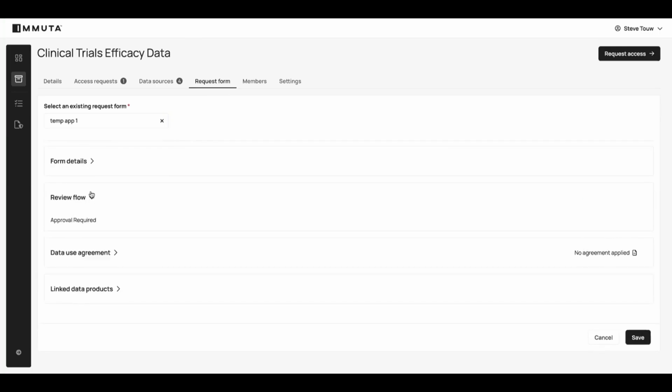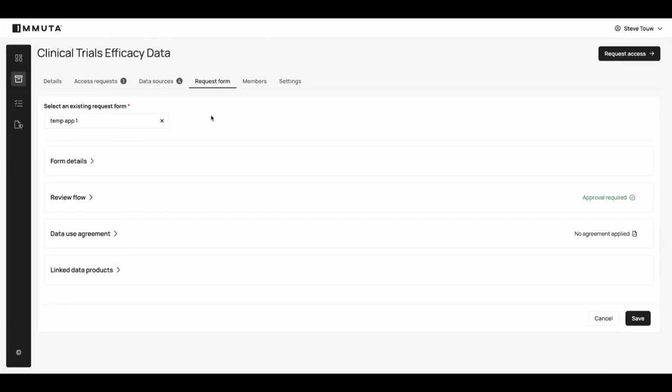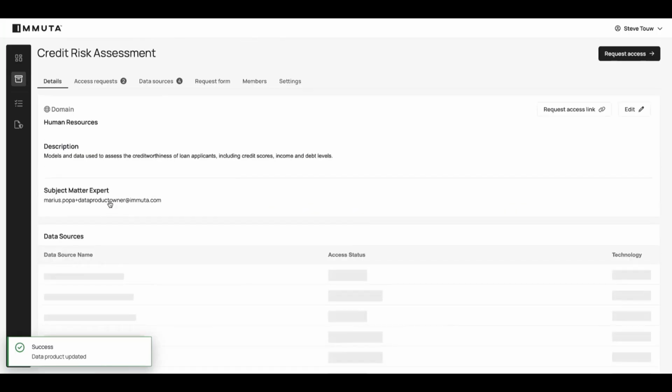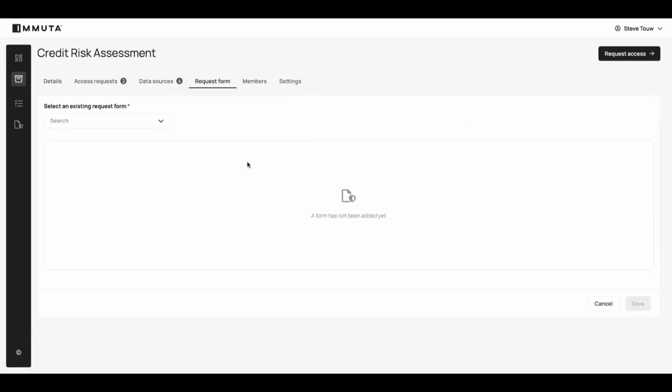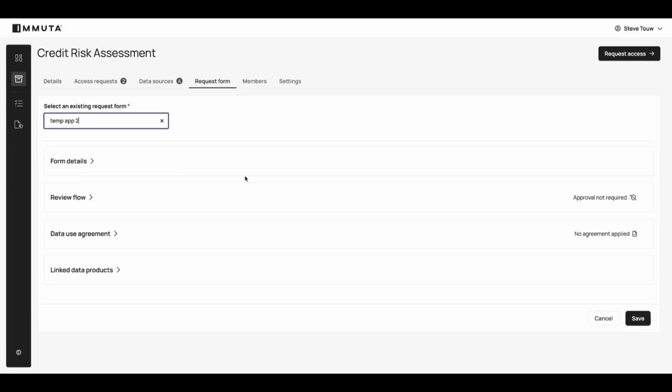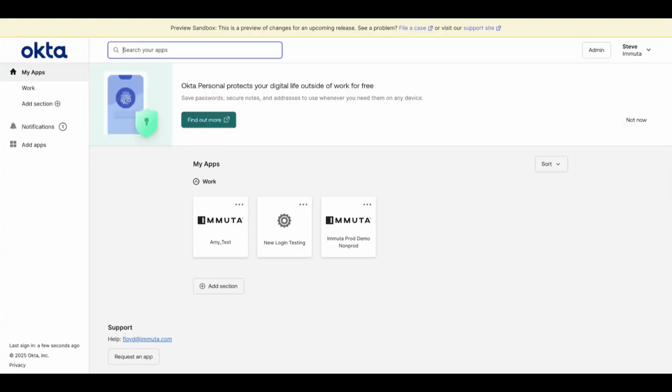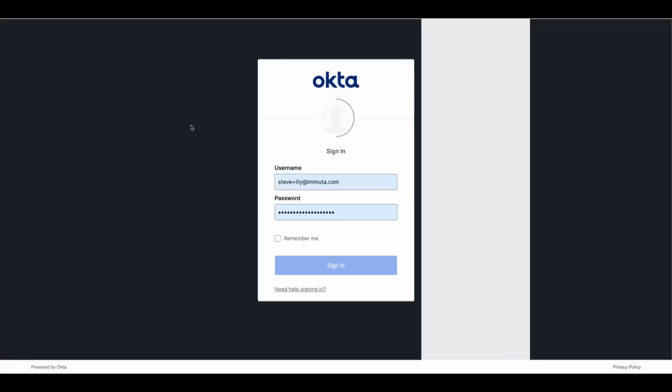If you remember, that's the one where someone needs to approve. And then let's go to credit risk assessment, and we'll add temp approve 2. This is the auto approval one, if you remember. Okay, so now let's log out. I'm going to log out of Okta. I have single sign-on set up. And I'm going to log in with a consumer, someone that wants to request access to this stuff, which is Lily.